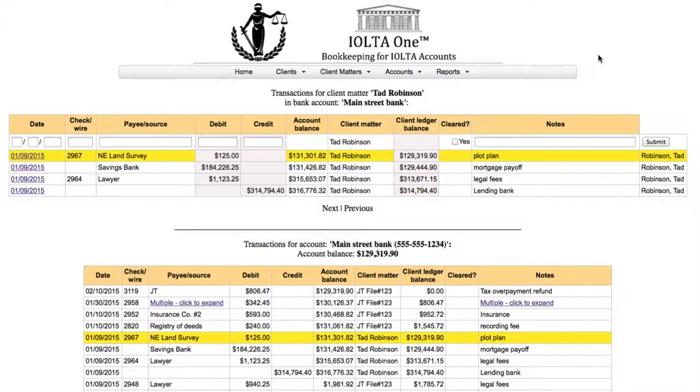If you would like to enter a transaction for another client matter, you begin the process over by going to the menu bar and going to Client Matters and selecting Enter Transaction.